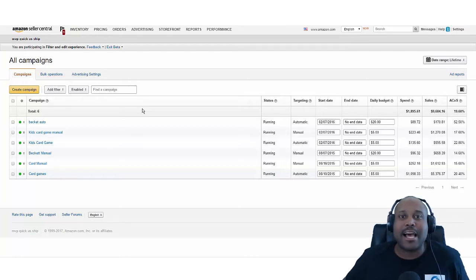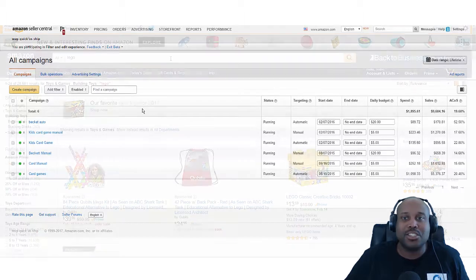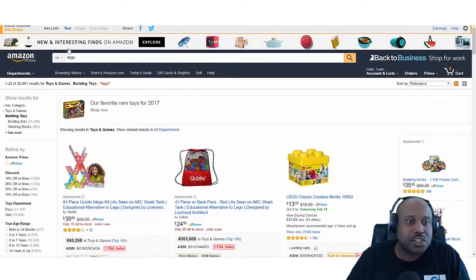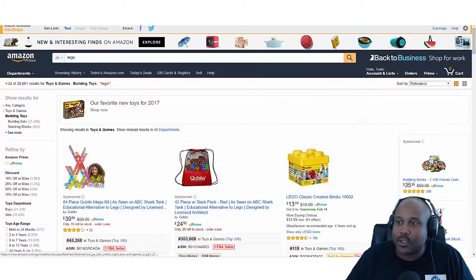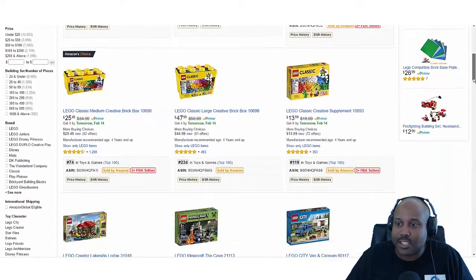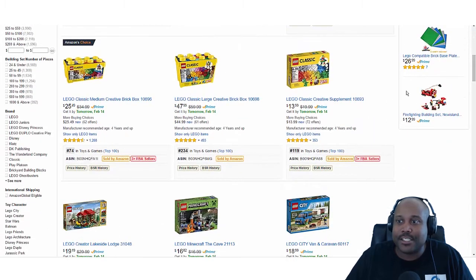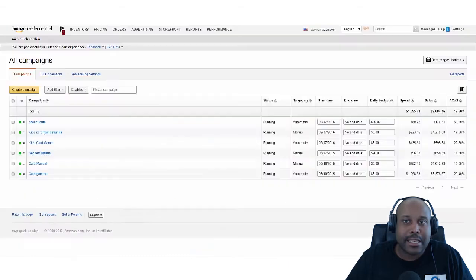So Amazon allows you to advertise your listing as long as you're in the buy box and you're eligible on their website. So if you go to an Amazon page, and if I type in a search like Lego here, I'll see on the side all these sponsored ads, and this is what your listing will look like if you use this campaign manager page.